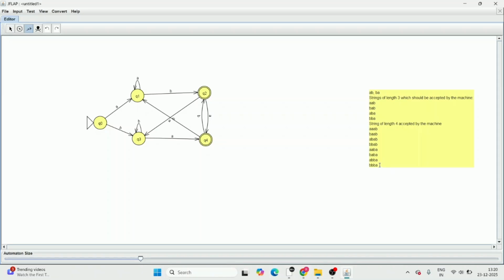And next we have BBBA. It will go from Q0 to Q3 on B, and it will loop over the other two B's, and for A it will go to Q4. So all of these are completed, and this is the complete machine for accepting strings of A and B which end either with AB or BA.